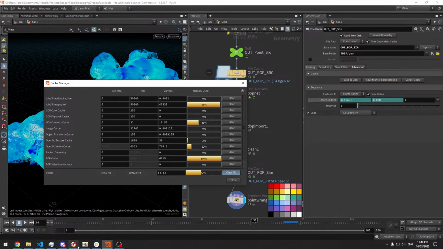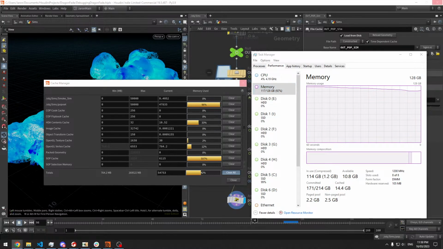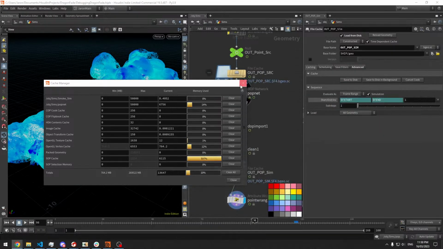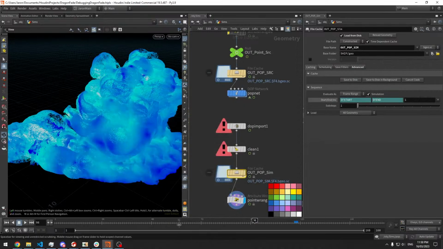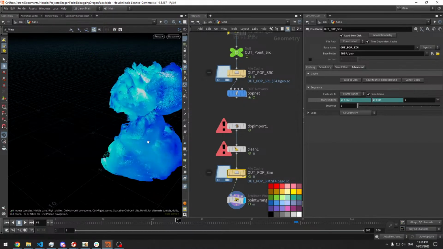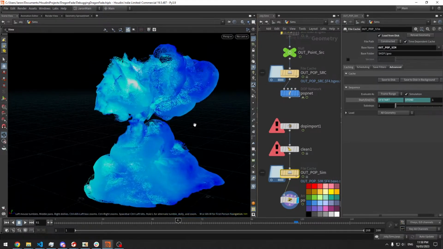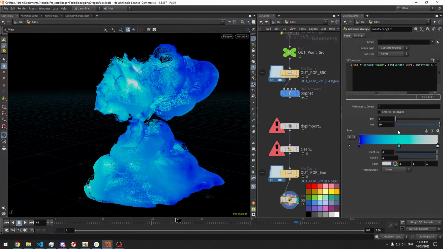I'm just going to hit clear all here because the sub cache obviously didn't really go down much. It's kind of gone down a little bit now. Not much. There you go. Go ahead and render that. Do whatever you want. Make it look pretty.